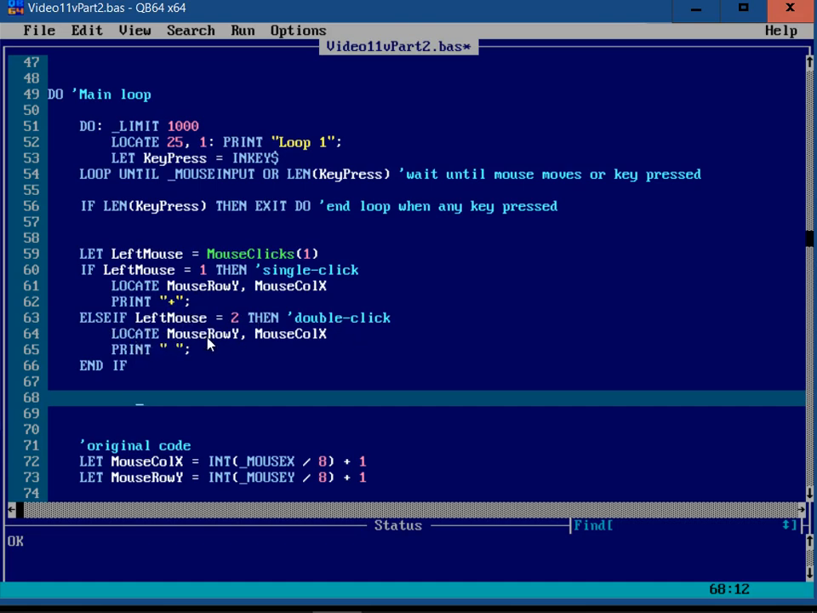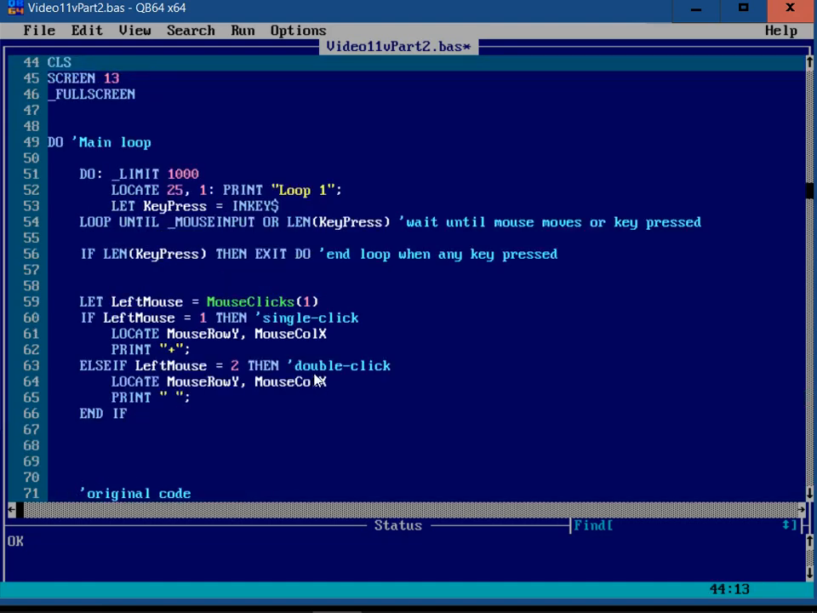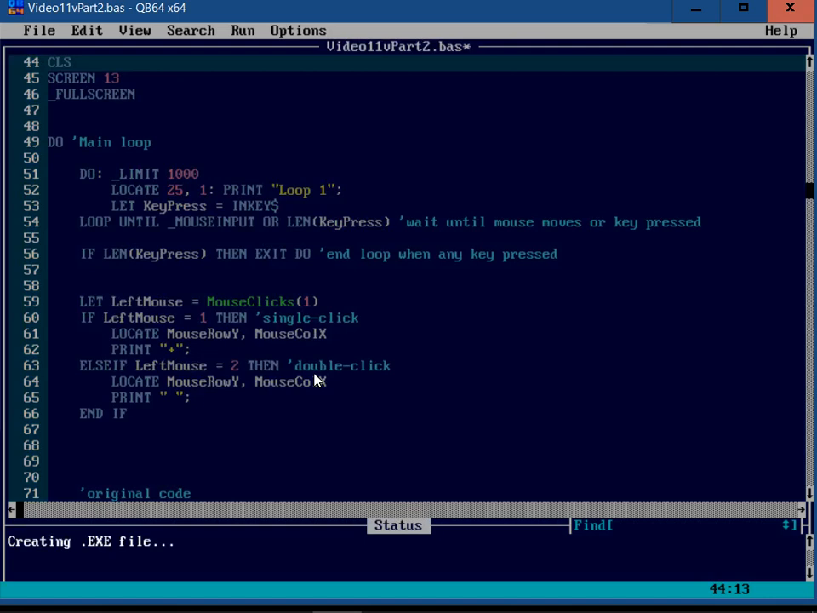So I'm just going to locate to the same row and column that was determined by the function. And I'm going to place a blank instead of a plus sign. So it's going to be like an erase. Not that it makes sense to have a double click represent erase, but just for the sake of testing how it works. So let's see what this does for us.